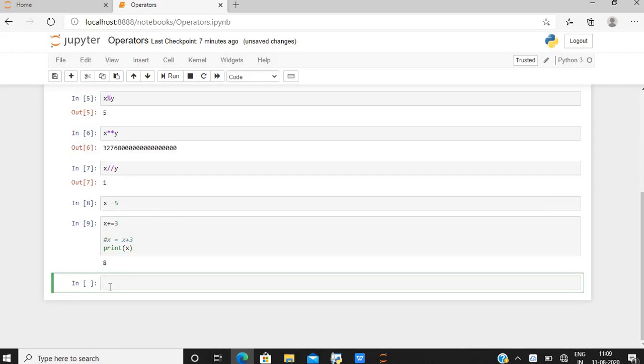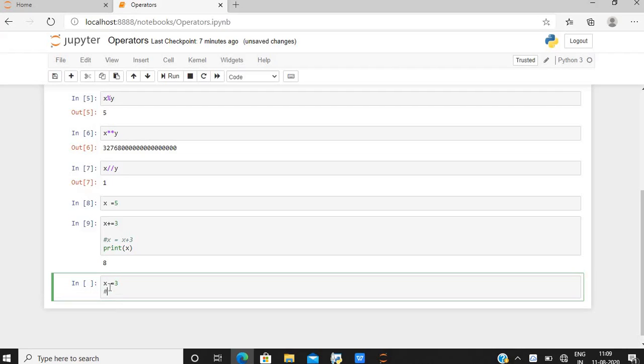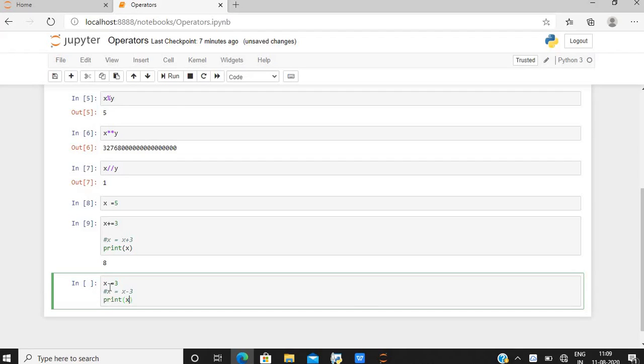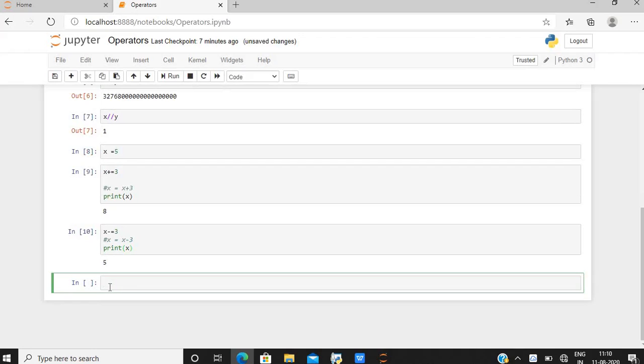I can also decrement the value: x minus equals 3, which in turn refers to x equals x minus 3. Now I am printing the value of x. As you can see, it's 5. In the same manner, we can perform different operations for multiplying, dividing, and for modulus.